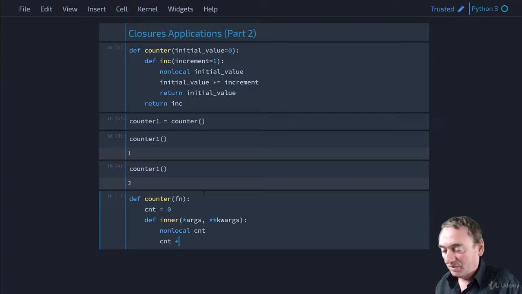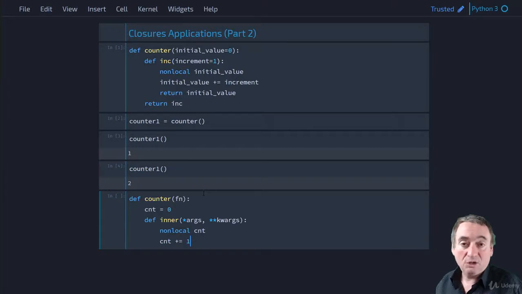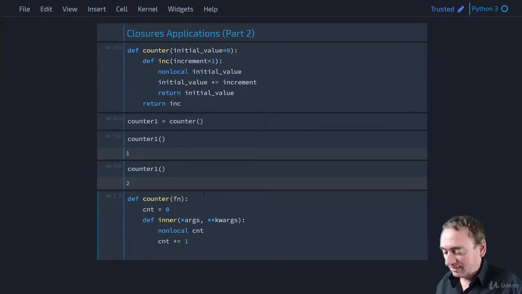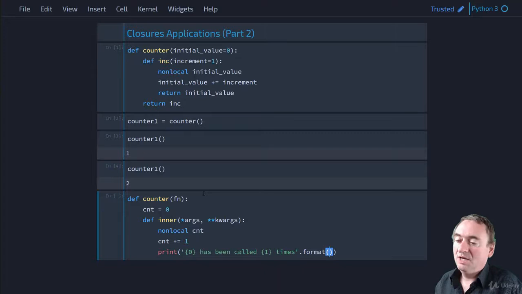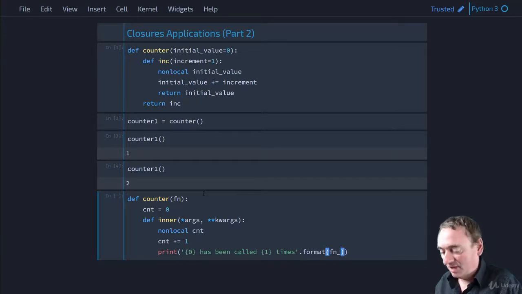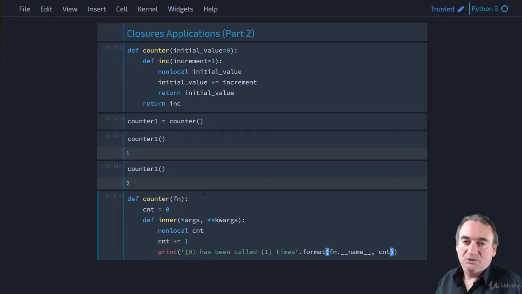And then I can say count plus or equals 1, right? So I'm incrementing count by 1. Which count? Well, the count in the closure. And then next, I'm going to just print out, so we can see the message that has been called 1 times, okay? And we'll format, and what are we going to pass in? We're going to pass in the name of the function, so f dunder name. And then we also want to pass in the count. So we'll say, this function has been called 1 times, or 2 times, or 3 times, however many times it is.